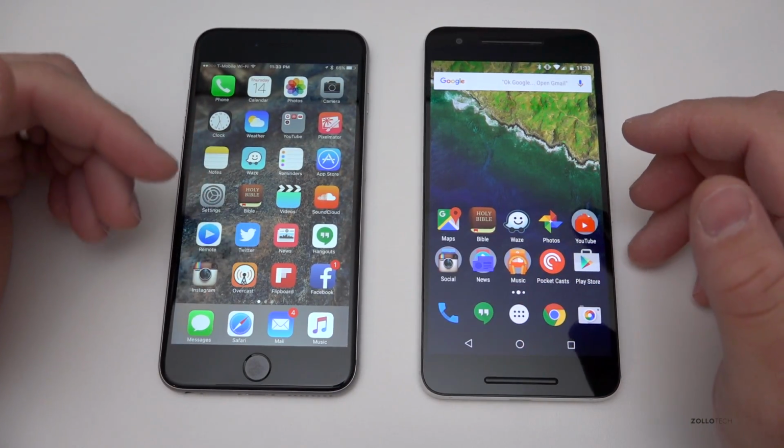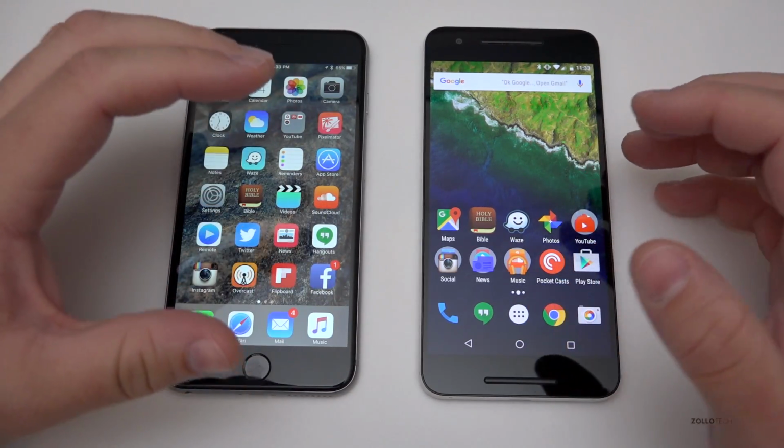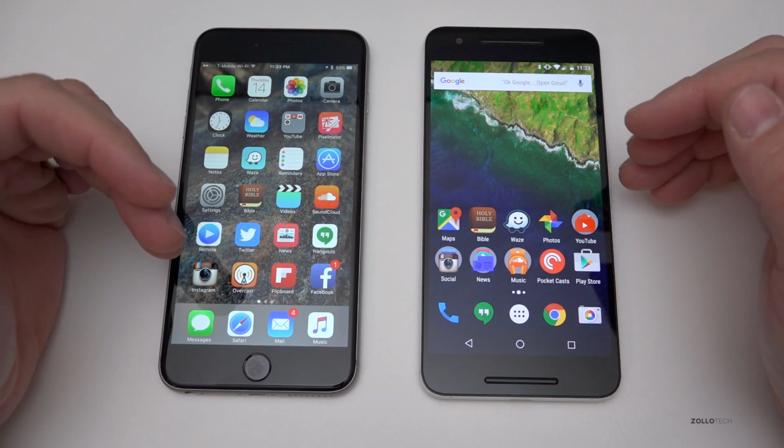Now, when it comes to battery life between the two devices, this is going to be a bit controversial, I think, on what I have to say and what I've found based on research I've done.